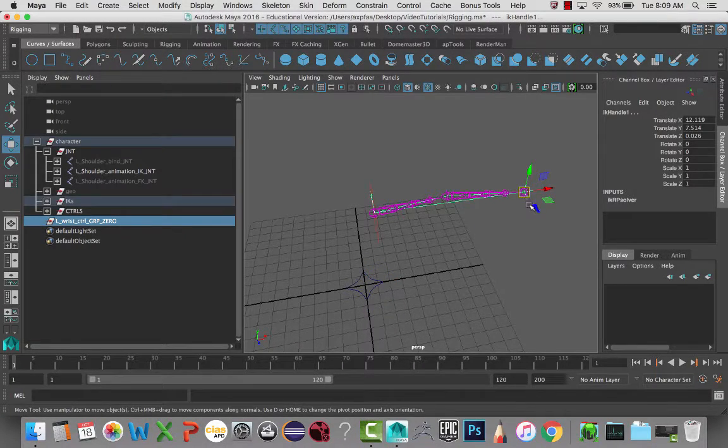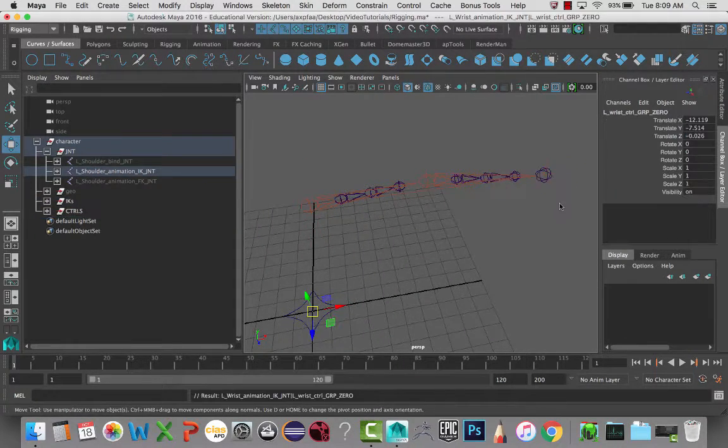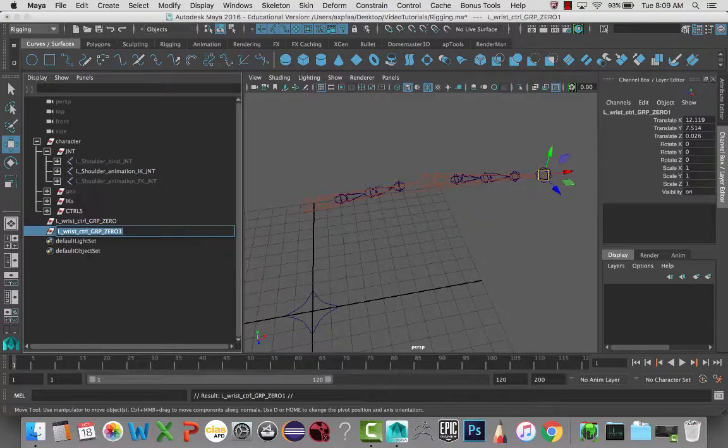That is going to be parented to that joint, zeroed out, unparent it, then after we've done that, I'm gonna duplicate that group. This is going to be my offset, and parent that to the 0 group. Here we have the 0 group.